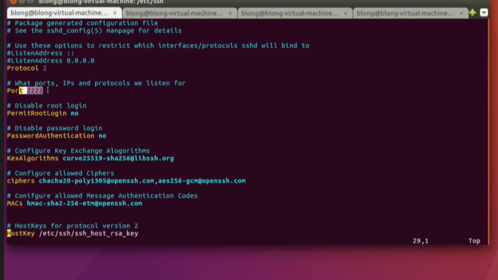The PermitRootLogin directive, I'm going to set that to no, which means that a root user cannot directly log in over SSH. I'm going to set the PasswordAuthentication directive to no as well. That way you can't use a username and password to log in. But again, remember, test your keys first.